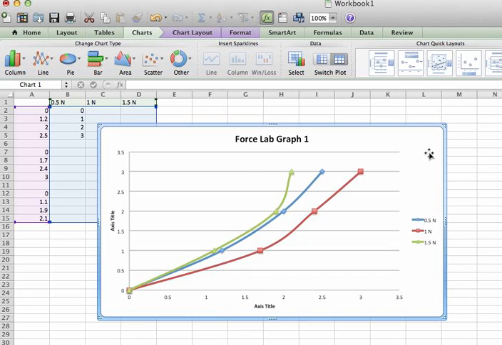Okay, so that's how to graph your lines using Excel. Again, pay very close attention to how you set up the data table, and then the graphing is very, very easy.